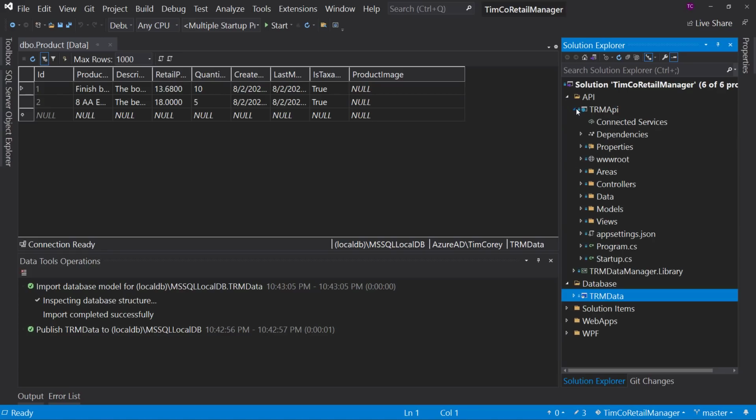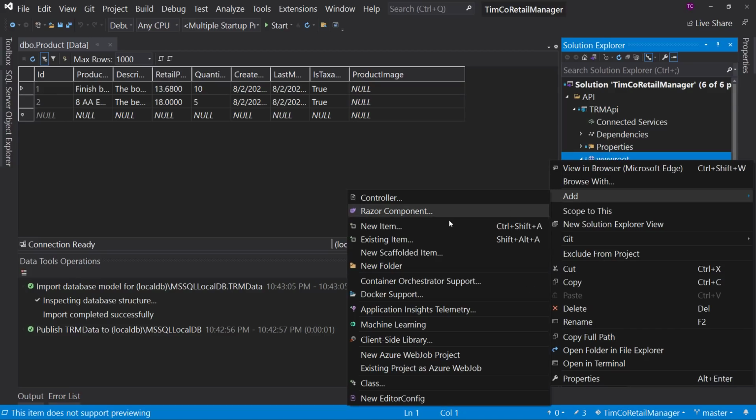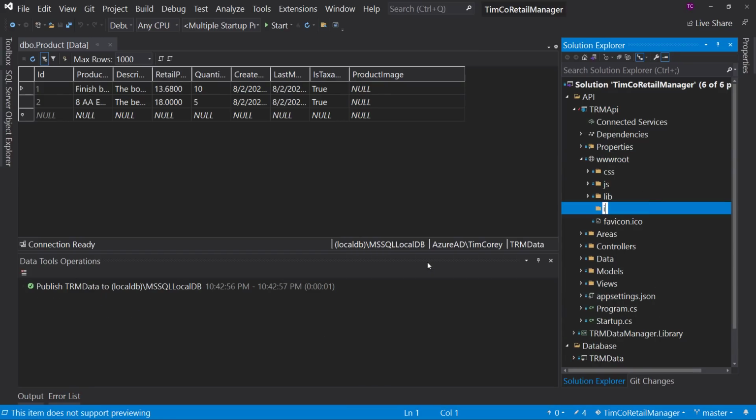Now let's go to our API. And our API does have this wwwroot folder. In here, let's right click and say add folder, images. And then in here, what I'm going to do is I'm going to grab a couple sample images.